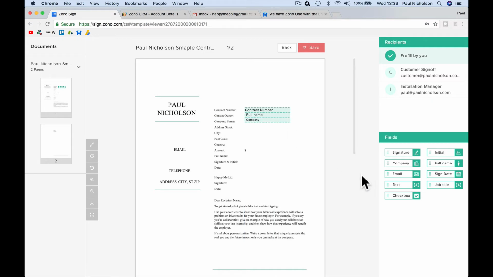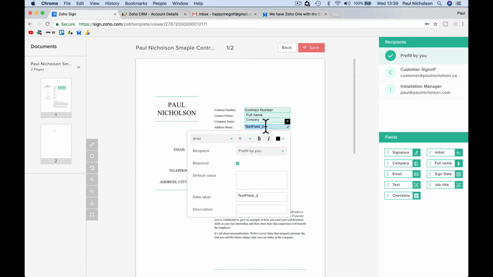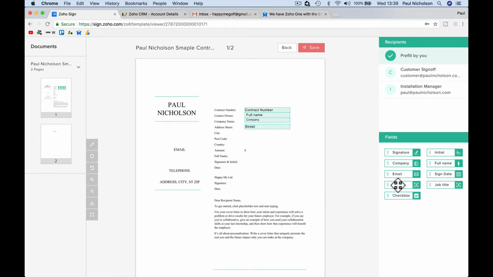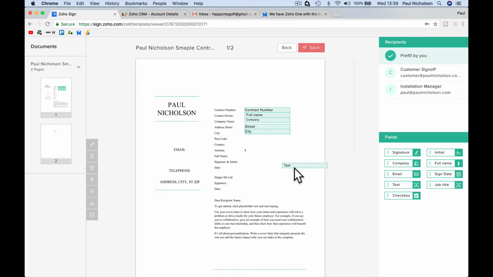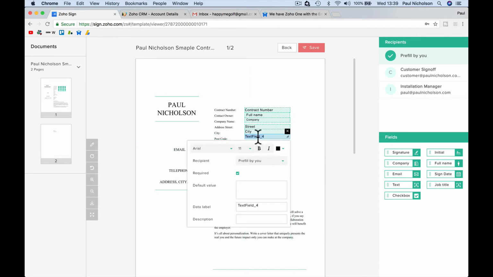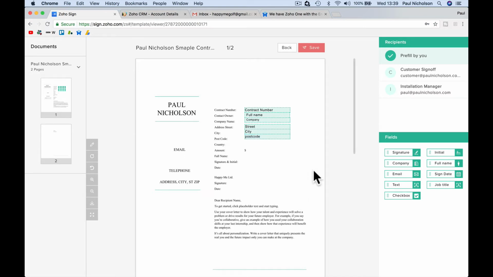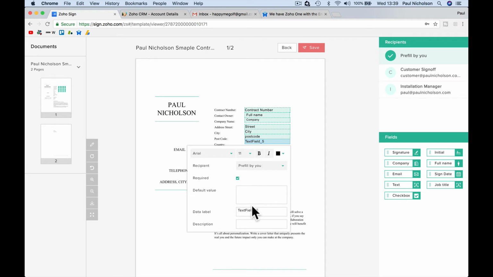Oh, made it a bit bigger. Address. This way you're going to put text. Put street. Text. City. Did I put city? Text. I think you're getting the gist. You're going to fill in all these sections that you want to add to your contract.